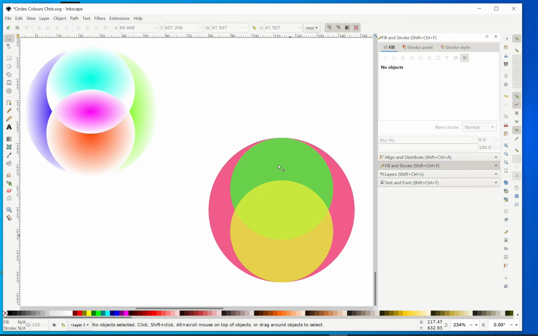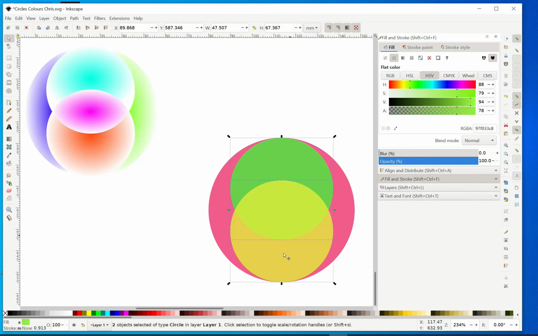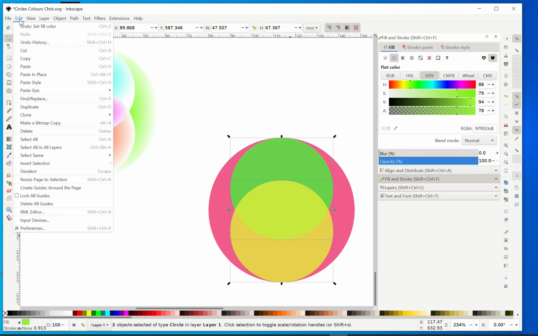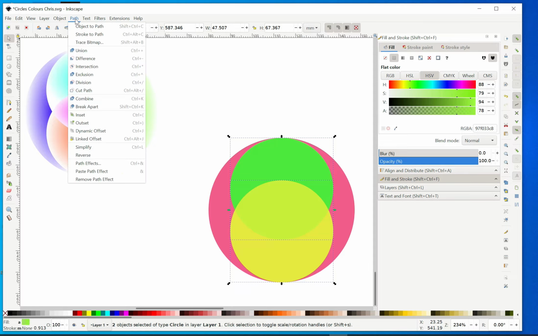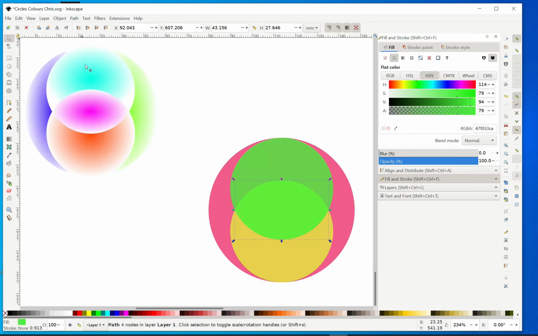We go on and hold Shift, and then we select our two smaller circles. So we go to edit, and then we do duplicate. So now we have our duplicates, and with the duplicates we go to path, and then we go to intersection.